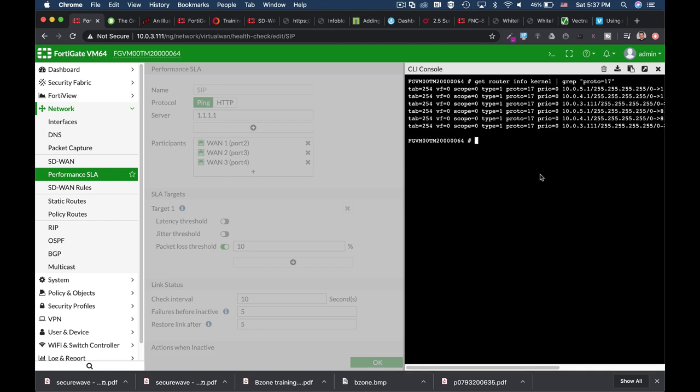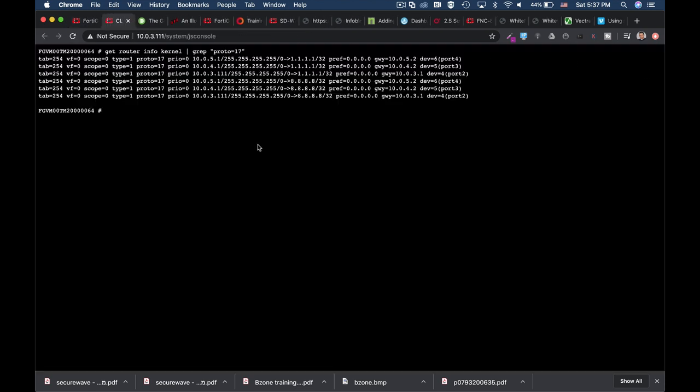And we can see, let's make that a bit bigger, we can see the different routes. They are being sent from the different interface gateway towards the different servers that we have chosen. The first one was actually the Google DNS server, which is 8.8.8.8, and the second one is 1.1.1.1.